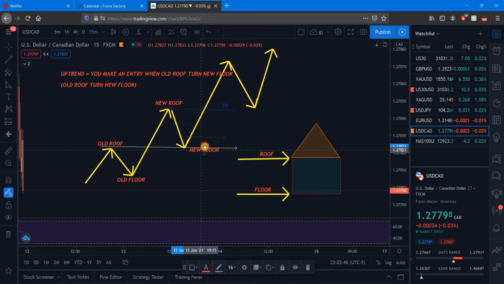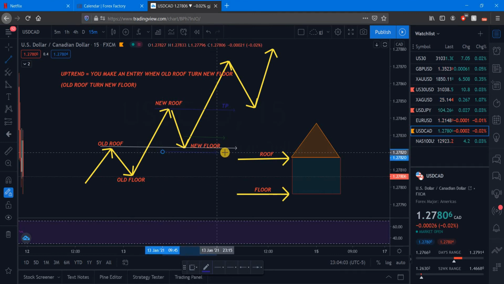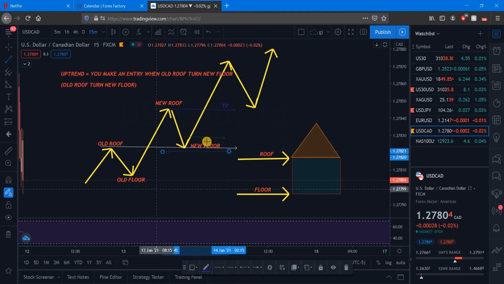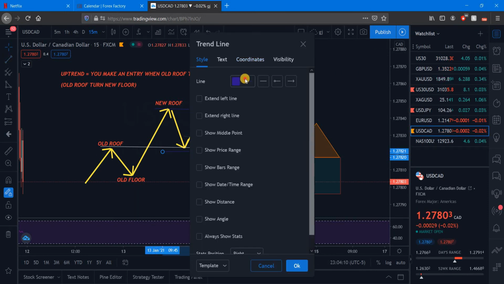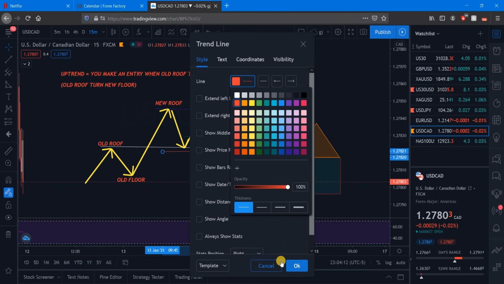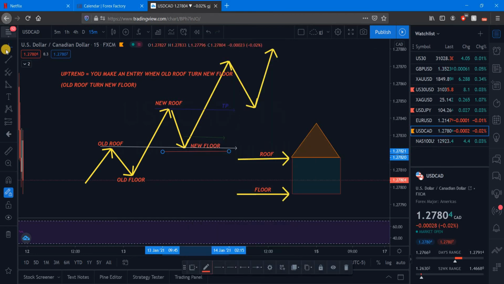So with this method, you are able to get a TP area and you're able to get a stop loss area from your first entry. Your stop loss area should be a little bit below where the new floor was formed. So this is where the new floor was formed. Let's put this into red. Stop loss. So right there, we have a stop loss area here.